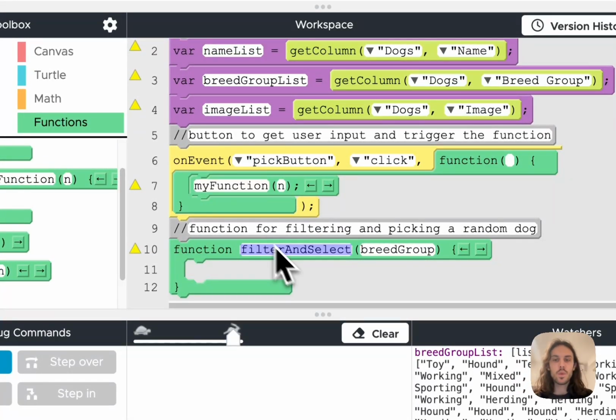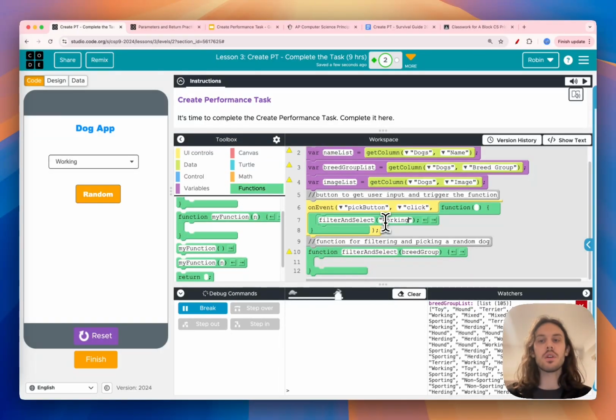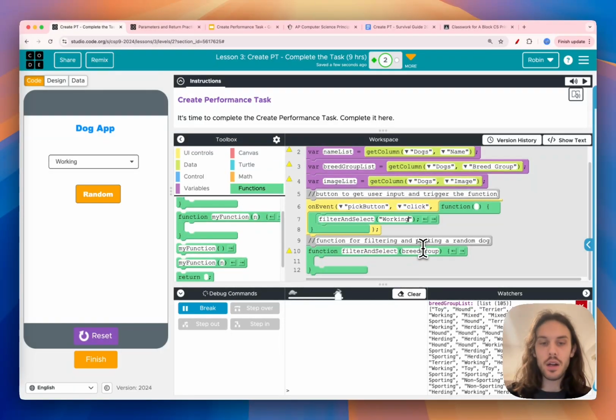So in here, we're going to call this function. We need to make sure the names match, and we need to put in a breed group. For now, I'm just going to hard code this. I'm not going to get the actual input. I'm going to put a string instead, and I'll put in working here to hard code this, and we add the actual user input later. Cool. Let's work on our main function here now.